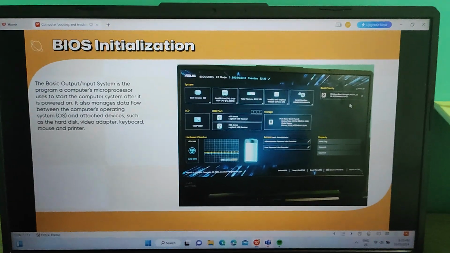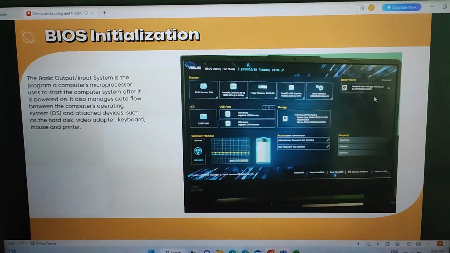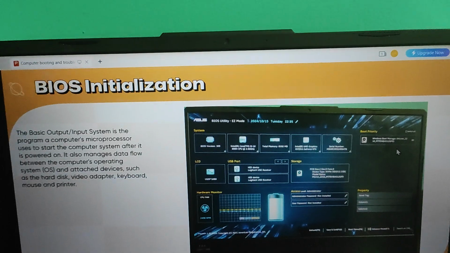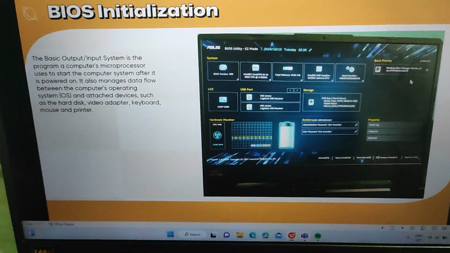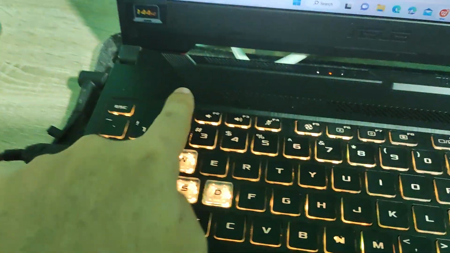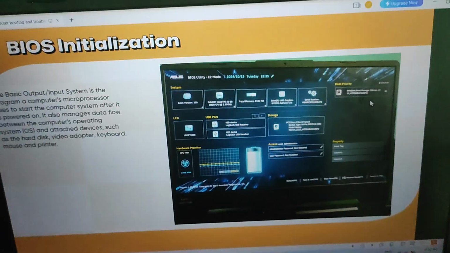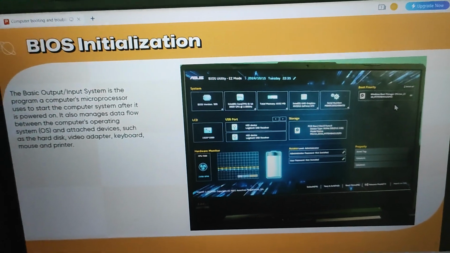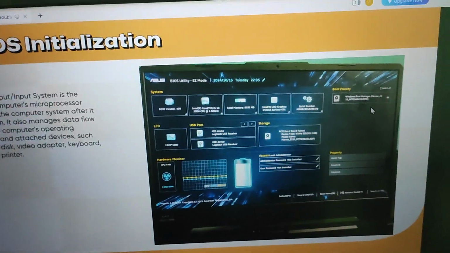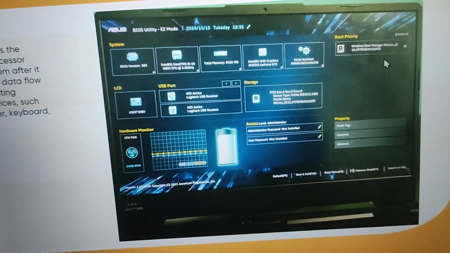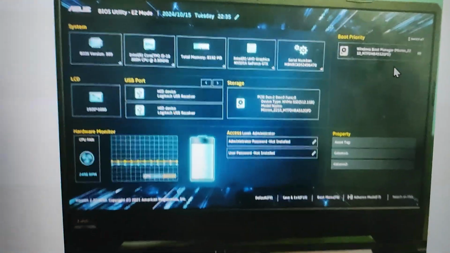Now this is called the BIOS initialization. Oftentimes, for me at least, I would push this button just as the computer is starting up. This is what will be shown, as seen from my screenshot.